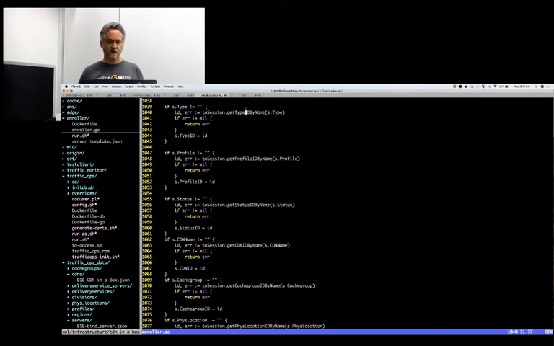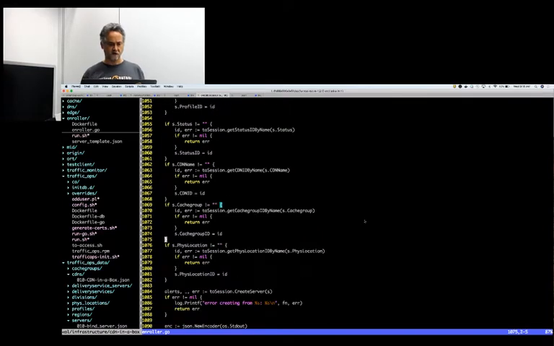So we do the same thing here with the type, the profile, the status, CDN name, cache group, his location. The server and delivery services are the most complex parts of this, just because of this kind of handling. What's that? It's the N+1 problem. Yes, exactly.